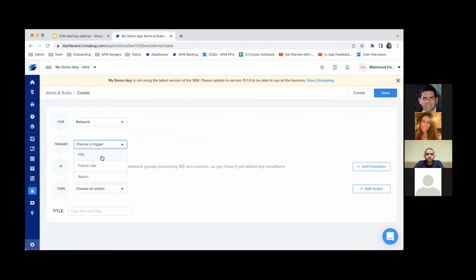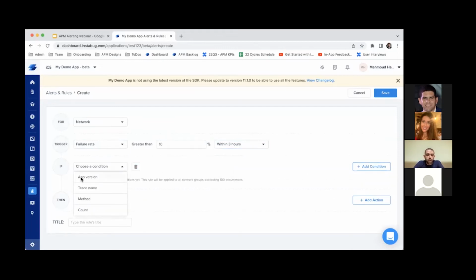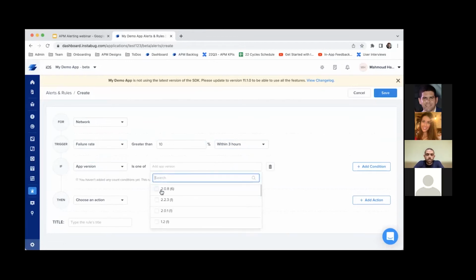You then choose the trigger. Let's take an example of failure rate. You specify the threshold as, for example, 10%. And the time range, you have 4 of them: 1 hour, 3 hours, 1 day, and 7 days. So for example, let's say the 3 hours. And here you can add as many conditions as you'd like. The first one could be the app version, and you're going to select the app versions you would like to include. So for example, if you select those 3, that means you're going to get alerted if the issue happens on any of these 3 app versions.